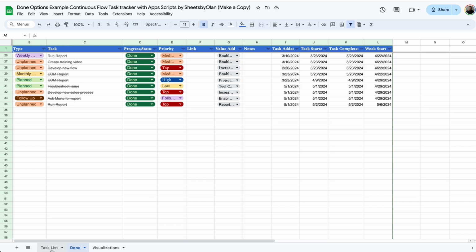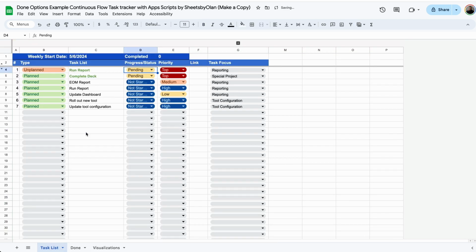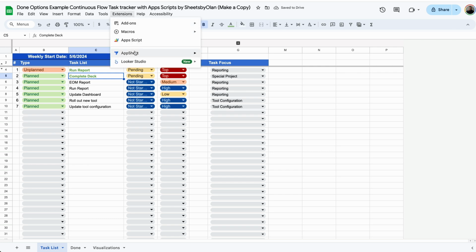And I got a question asking how to set it up where multiple status options will send the task to the done tab instead of just one. And it's probably easier than you'd think to make this adjustment. So let me show you how to do it.